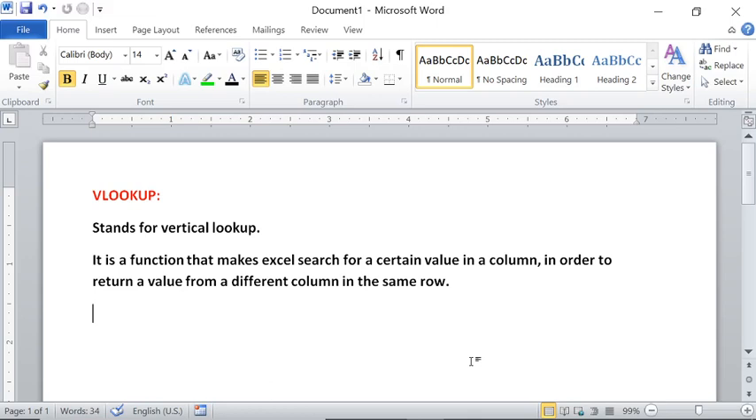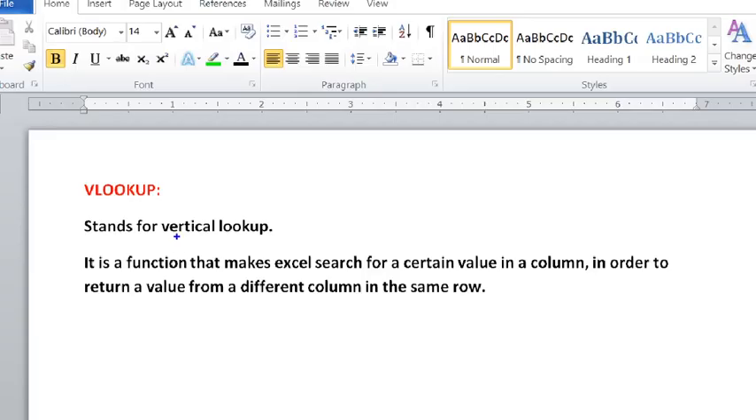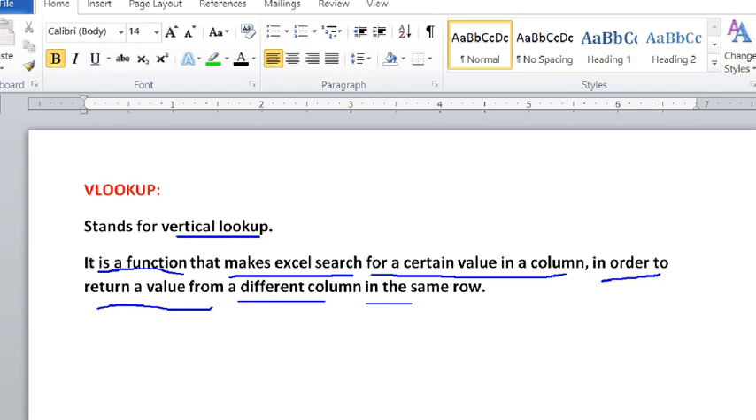Now let us see the concept Vlookup in Microsoft Excel. First of all, let us see the definition. So here Vlookup means vertical lookup. It is an Excel function that makes Excel search for a certain value in a column in order to return a value from a different column in the same row.